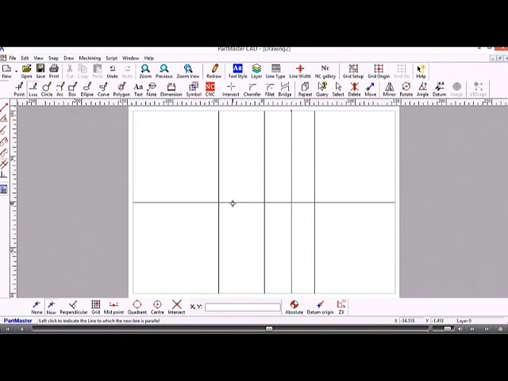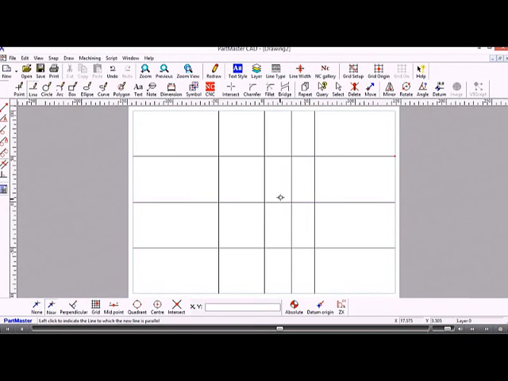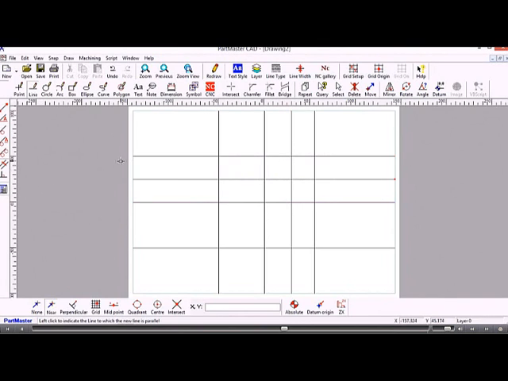Now we'll do the horizontal ones. 50 below, 50 above, and 25 above. So that's got my basic construction lines on.